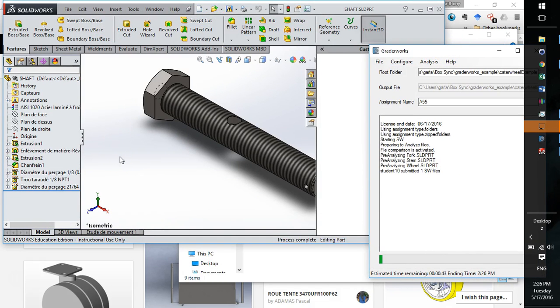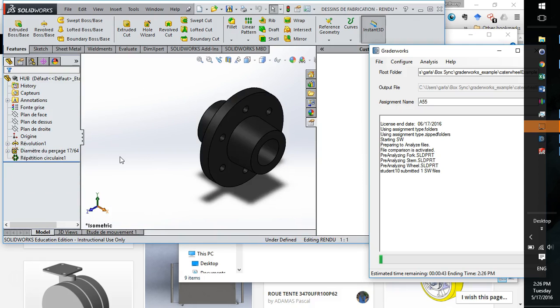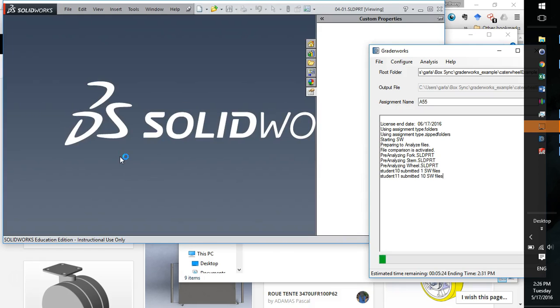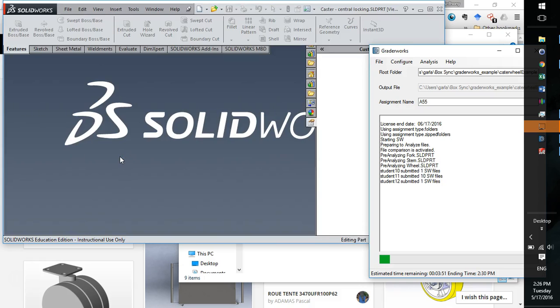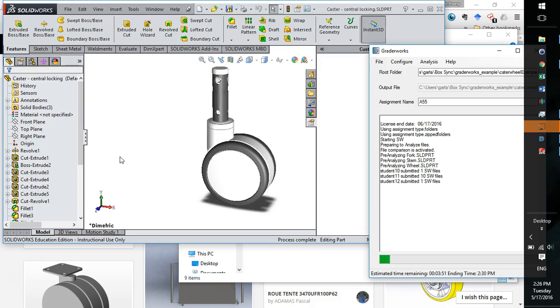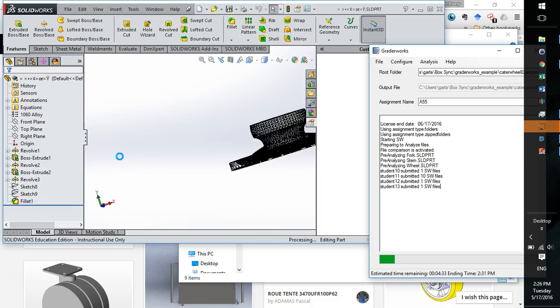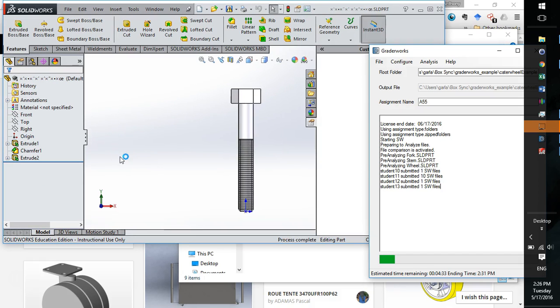So you can see it's going through and opening all the parts. And what it's going to do is extract the mass properties of every part. And it's also going to extract metadata, such as the last saved by username, the last saved date, and the creation date of all the files.